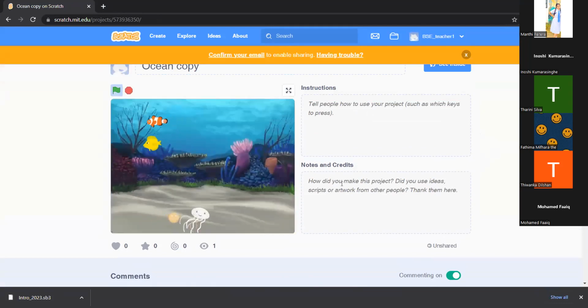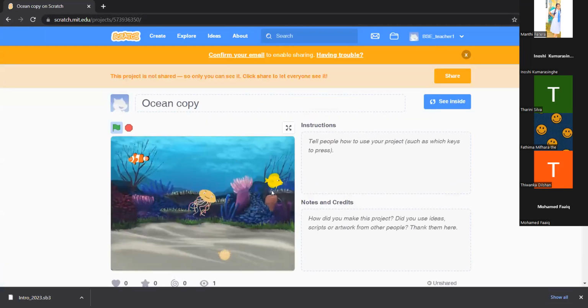So just run it and show you. Did anyone notice what's happening on the, actually the backdrop is not changing, right? Let's run this one again and see.